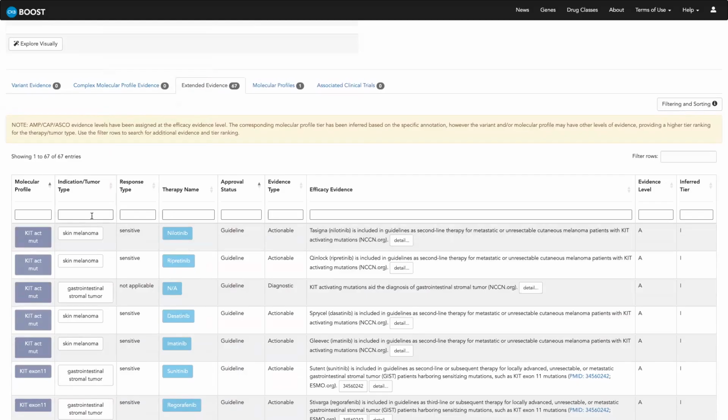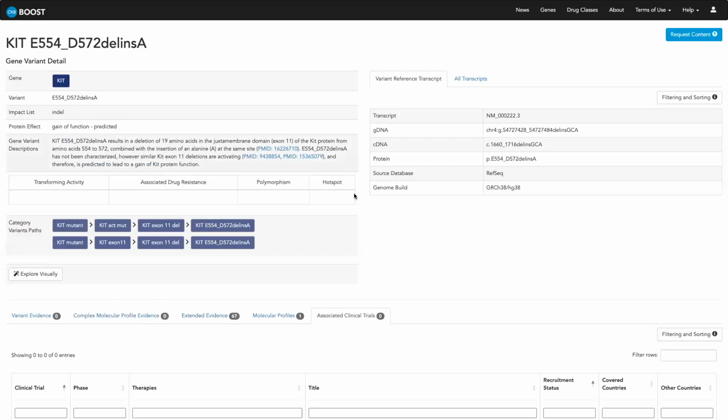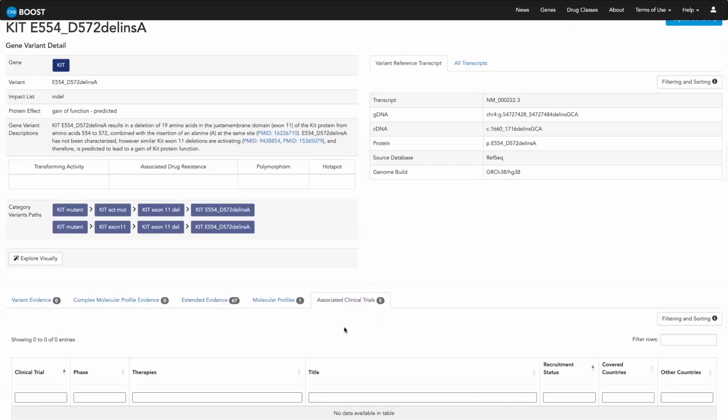So there's a lot of ways, again, that you can look for potential treatment options. The last tab here is associated with clinical trials. This tab would indicate whether or not the variant is listed as a variant requirement in a clinical trial. In this case, the specific variant is not.